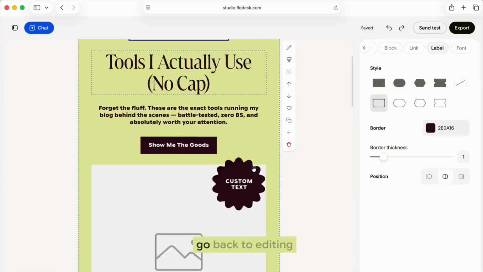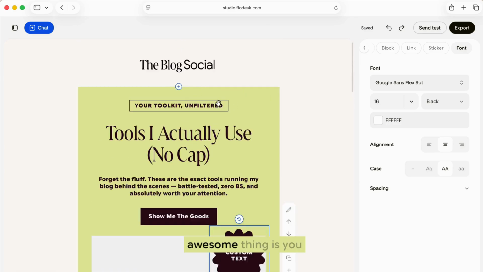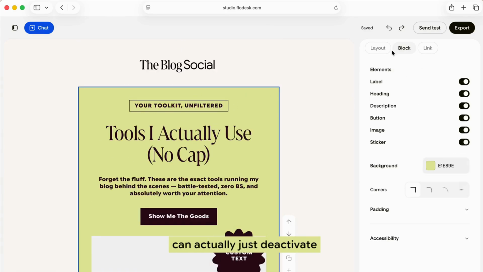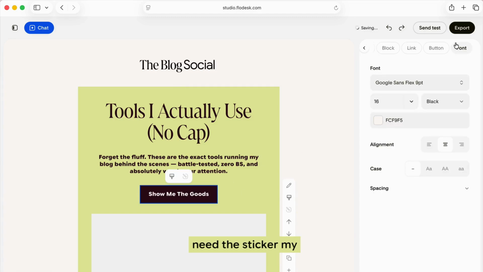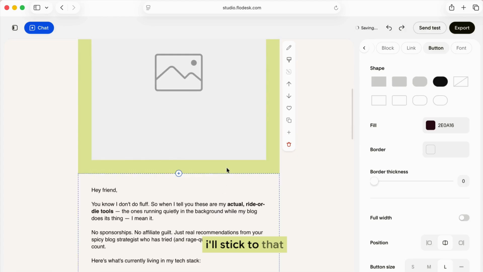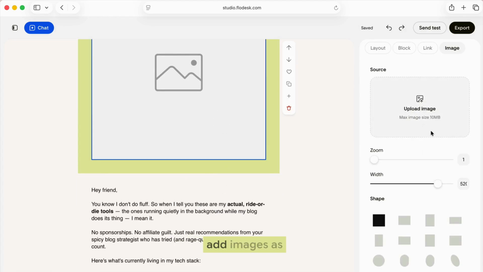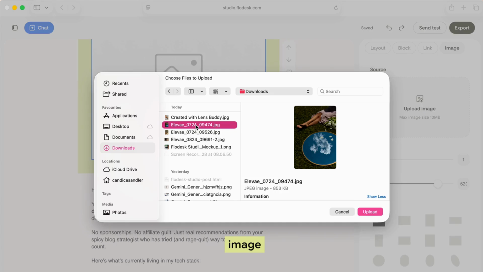Okay, so let's go back to editing. I don't think that I want the stickers. So the awesome thing is you can actually just deactivate or turn off any elements that you don't want to use. So I don't want the label and I don't want the sticker, although they are super cute, but we don't need the sticker. My buttons are normally the pill shape, so I'll stick to that. And you can actually add images as well. So I'm going to add an image.